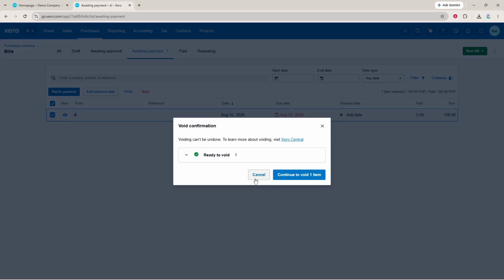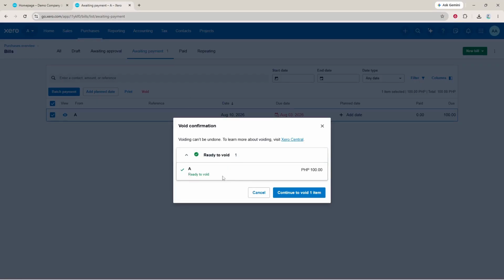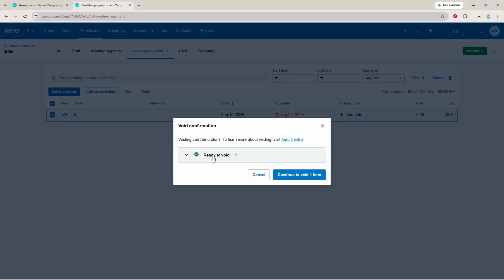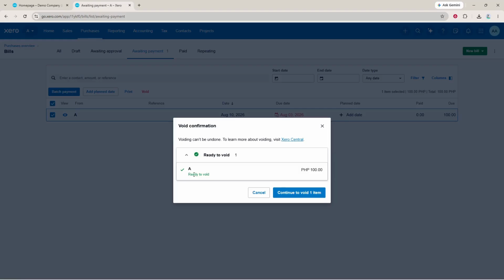As soon as you click Void, a confirmation window will appear on screen. In the Void confirmation window, look over the details shown there. You will see a section labeled Ready to Void. Check that the bill you selected appears in that section. This is the point where you confirm that the correct item is about to be voided. If the bill listed there is the one you intended to change, continue to the next button in the window. Click Continue to void one item.